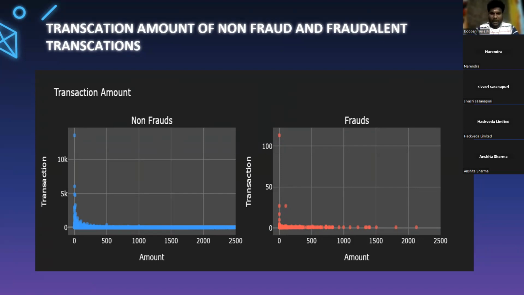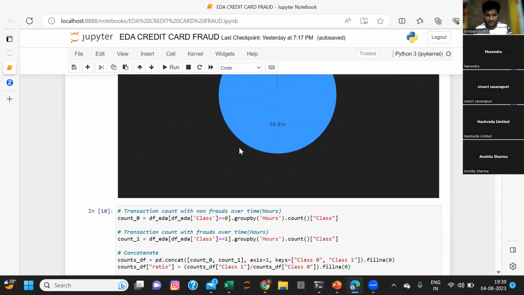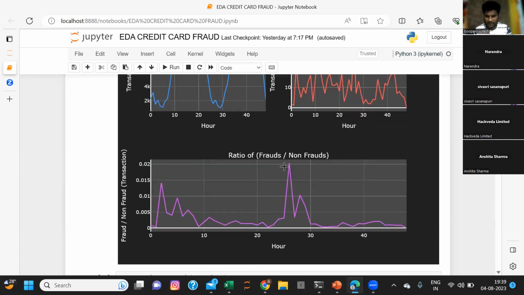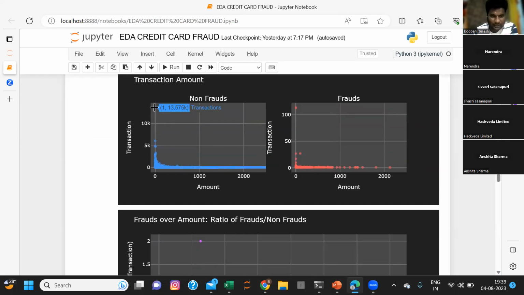Wait, I will show in my notebook. As you can see, 13.575K transactions occurred as the highest on non-fraud transactions, and here you can see 1013 amount have occurred.